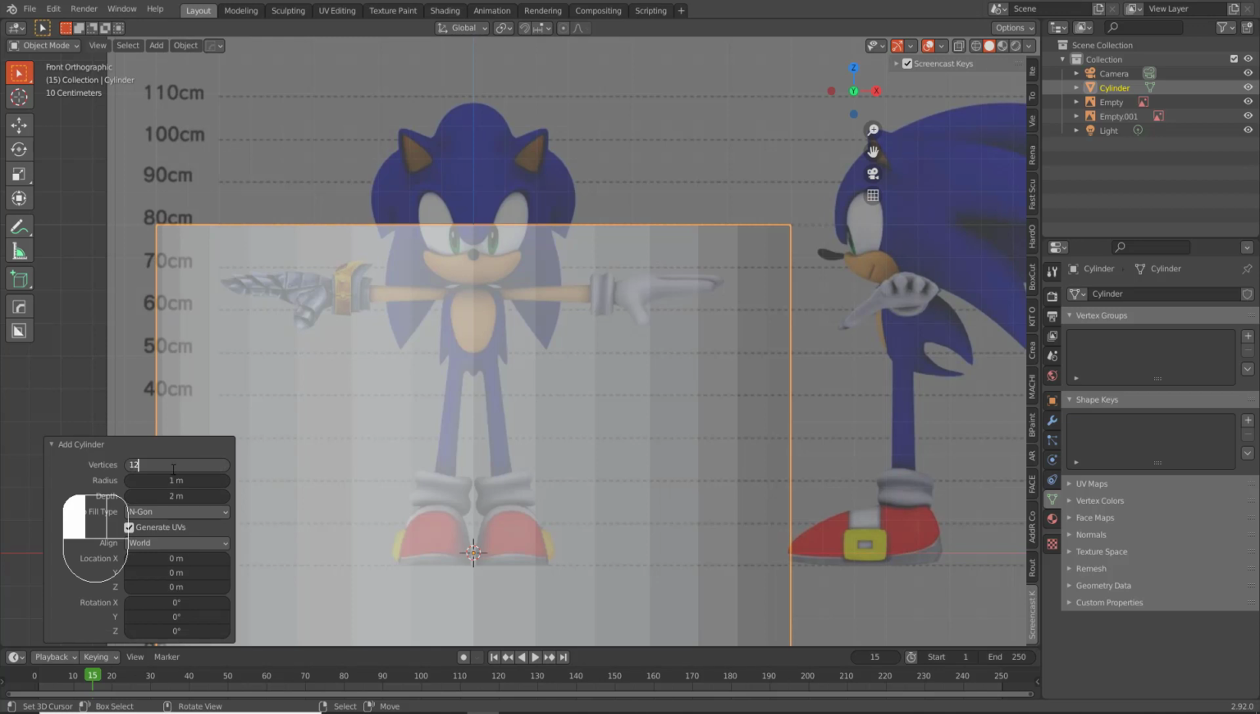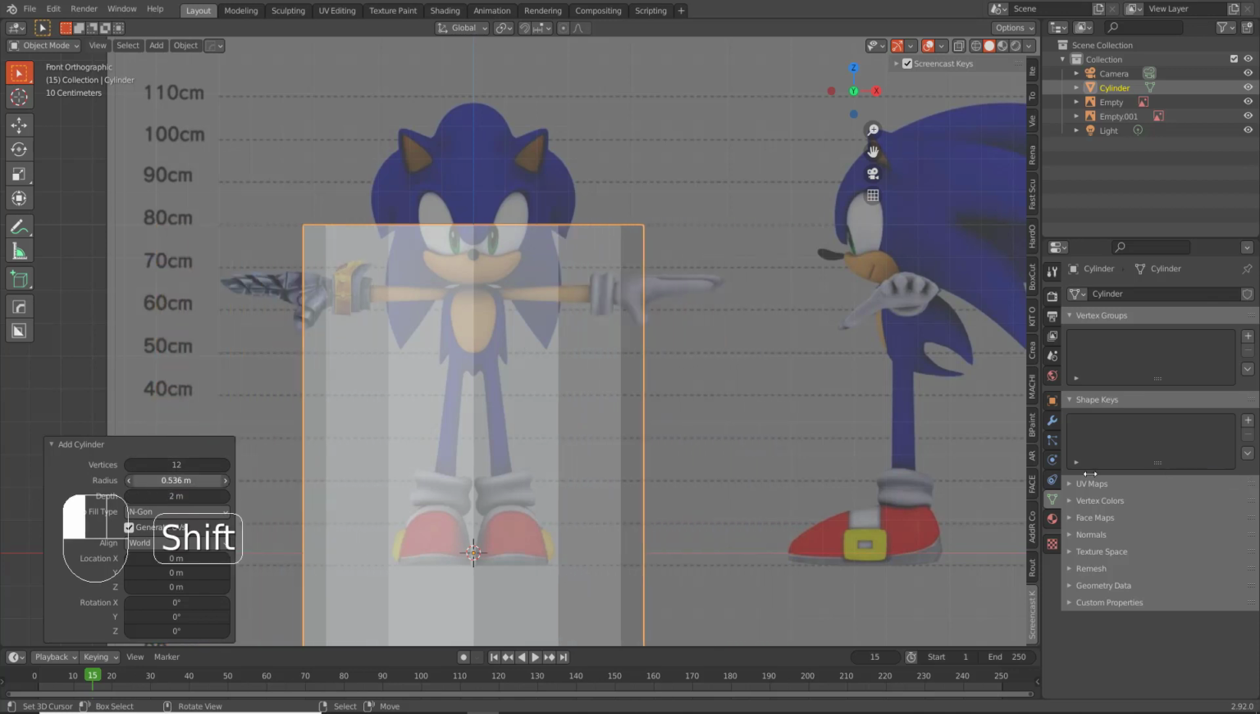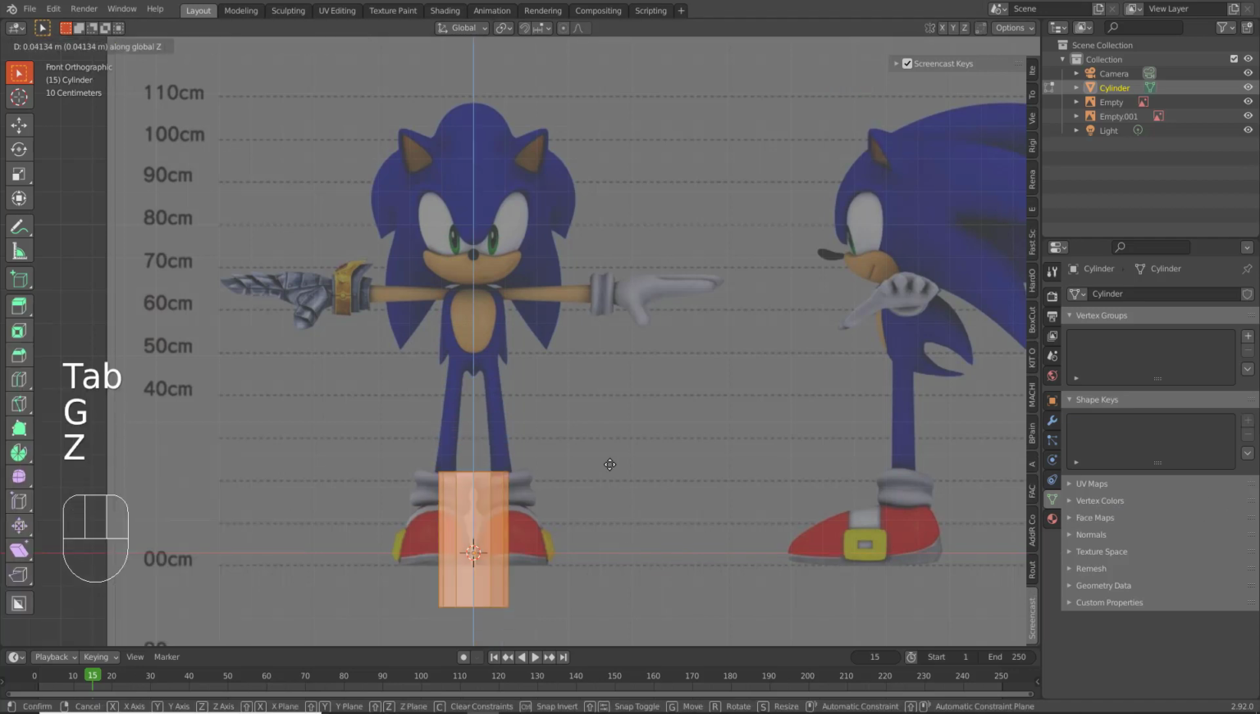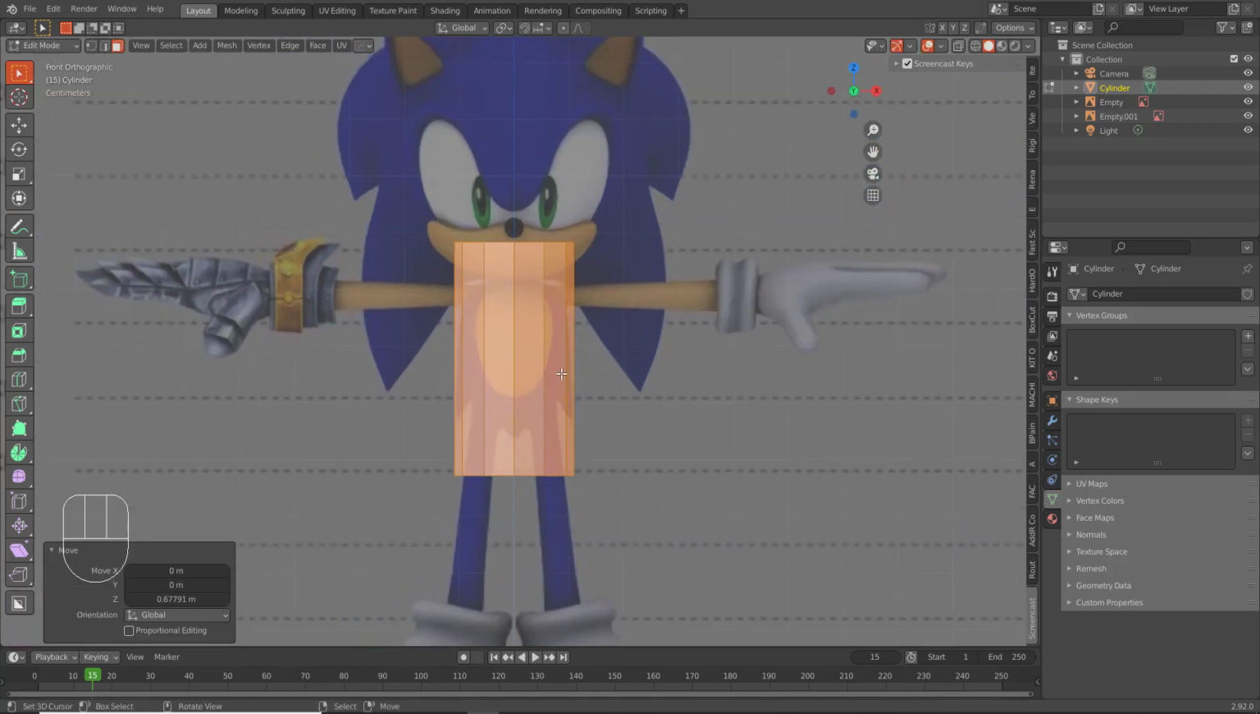And we're going to give it 12 vertices. We can decrease the radius. And we can decrease the depth. Just want to make it so. Now we hit Tab, G, and Z and bring it in up to about there.